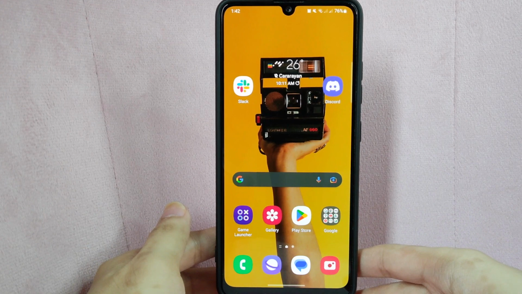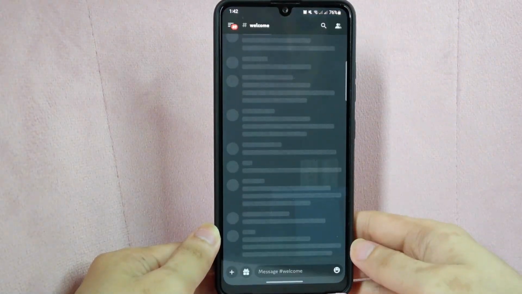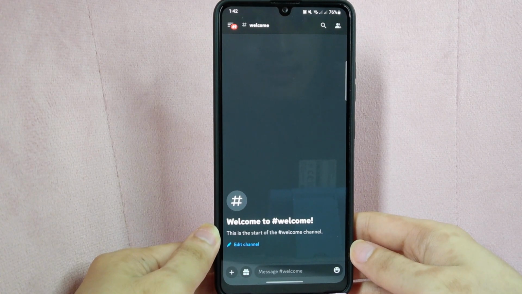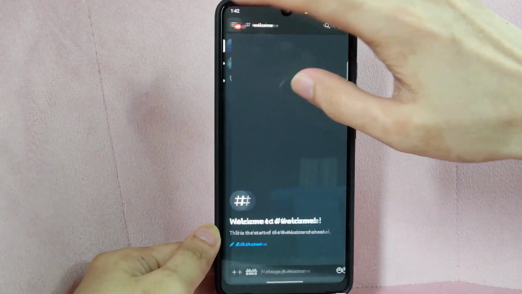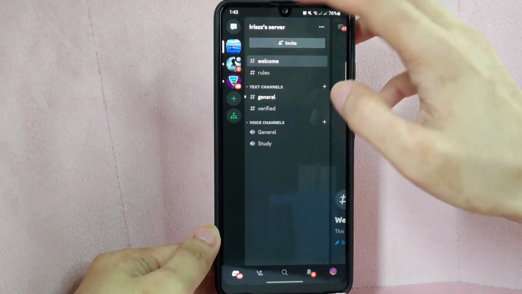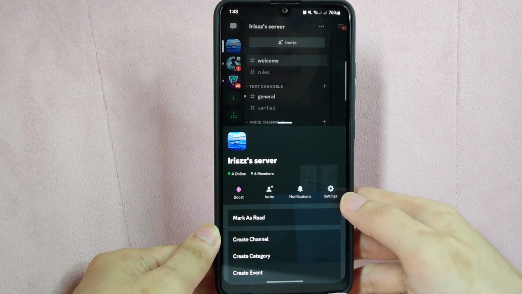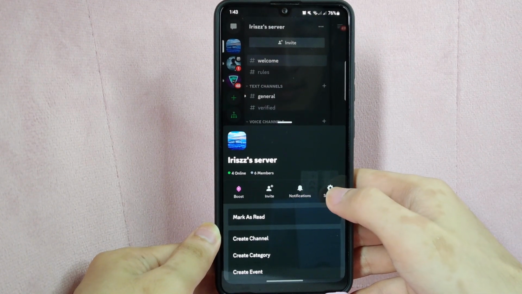So let's start. First, open your Discord application. Then, go to the server where you have permissions to give roles to the members. Once you are on the server, tap on the server's name, and in this menu, tap on this gear icon to go to the server settings.